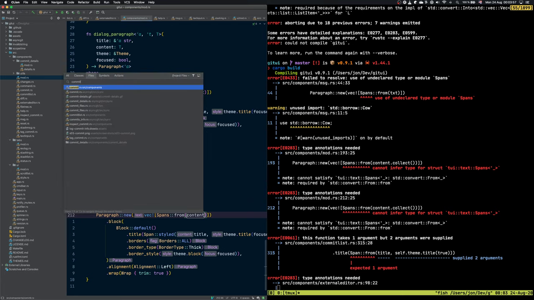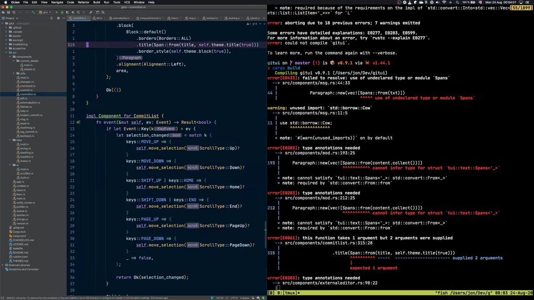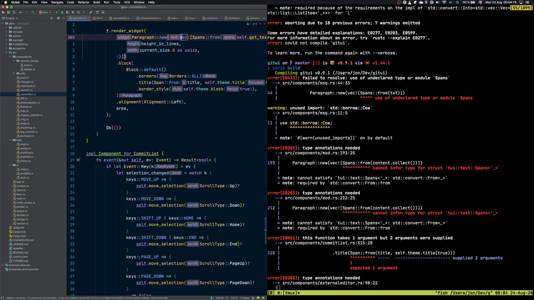Let's see, then it's commit list, line 315. It's complaining that it cannot infer type of struct in paragraph new. This doesn't seem right. Wait a second, am I reading the wrong error? No, wait, what? Now I'm in commit list, 315. Oh, I typed from, I meant styled. There we go. That took a while.